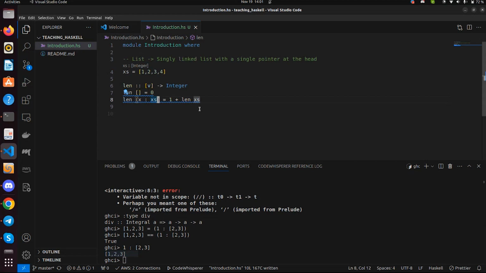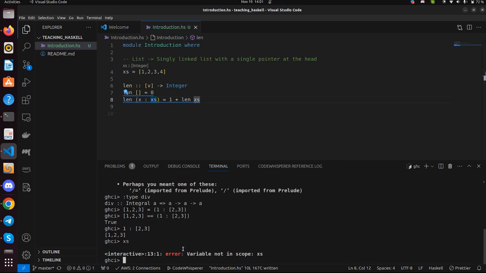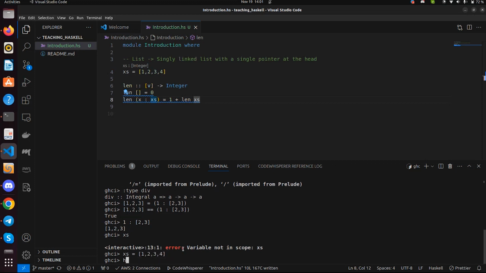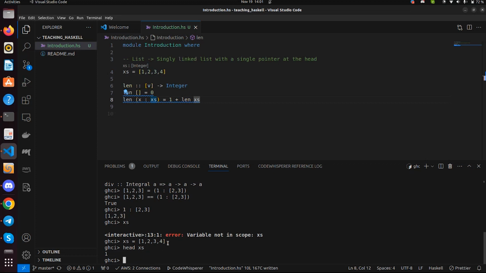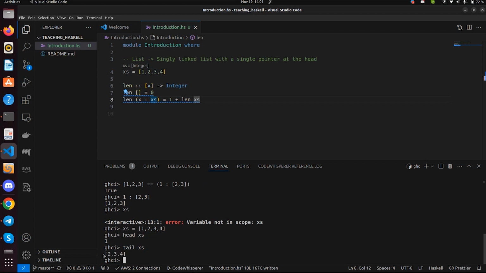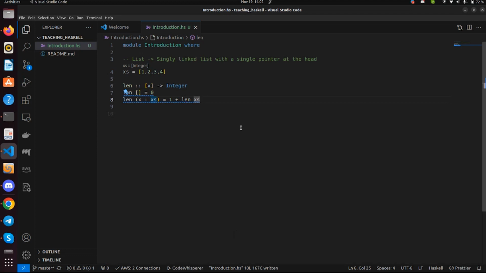And there are other handy list operations. So if I say x is equal to the list of 1, 2, 3, 4, what is the head of this list? This is the first element, 1. What is the tail of this list? It is a list except the head element. So this is how pattern matching works, right?